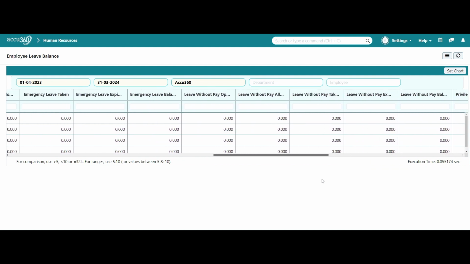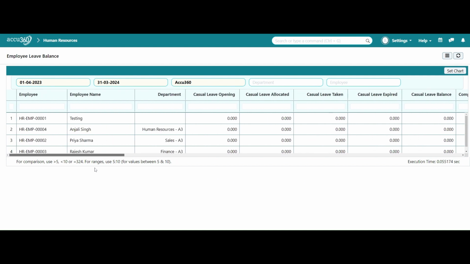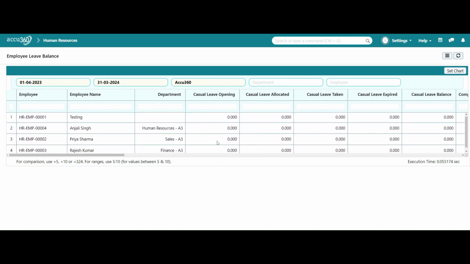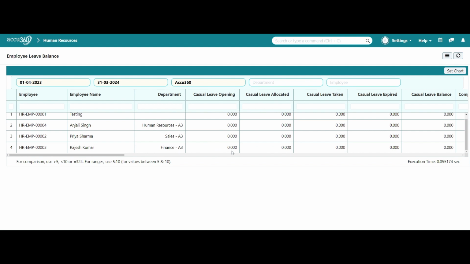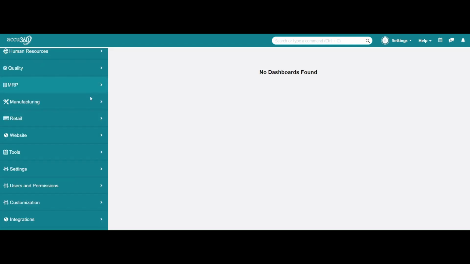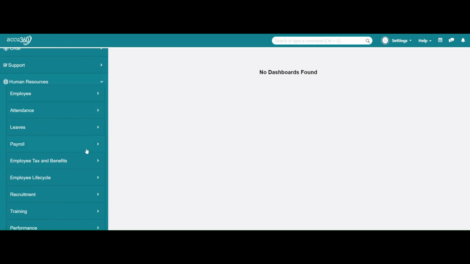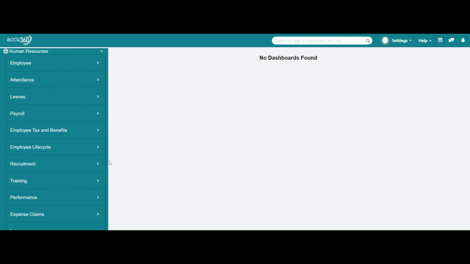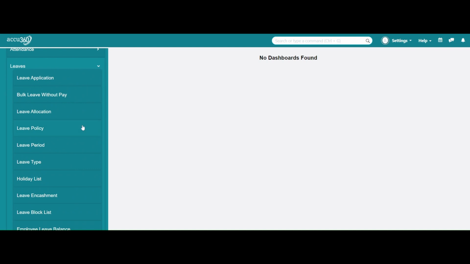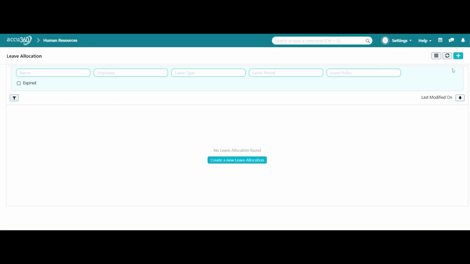Any type of leave is currently showing 0 for each and every employee, but we want to allocate these leaves to each and every employee. So how we can do that? So that's why we need to allocate these leaves through the leave allocation system in ACCU360 ERP. So again we have to go to the HR module, then we have to go to the leaves, and then finally leave allocation. Okay, now we will add a new leave allocation.